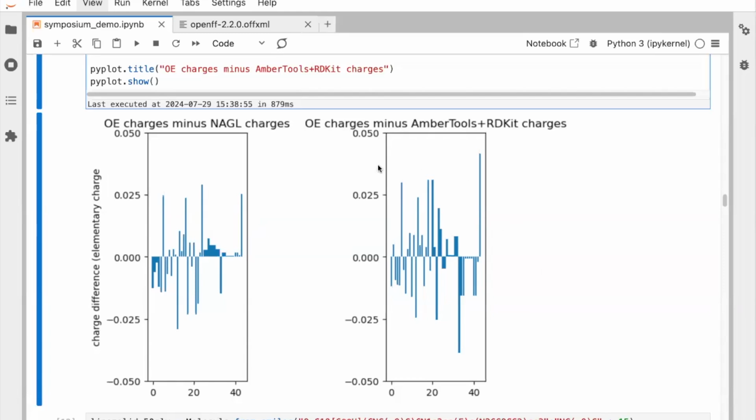However, we've previously been offering our open source backend as an alternative to the OpenEye backend, and that's what we're comparing here, OpenEye versus Amber tools. And there we have several more atoms in the molecule that are exceeding 0.025 in one direction or another. So if these were acceptable differences before, then this is certainly a big improvement.